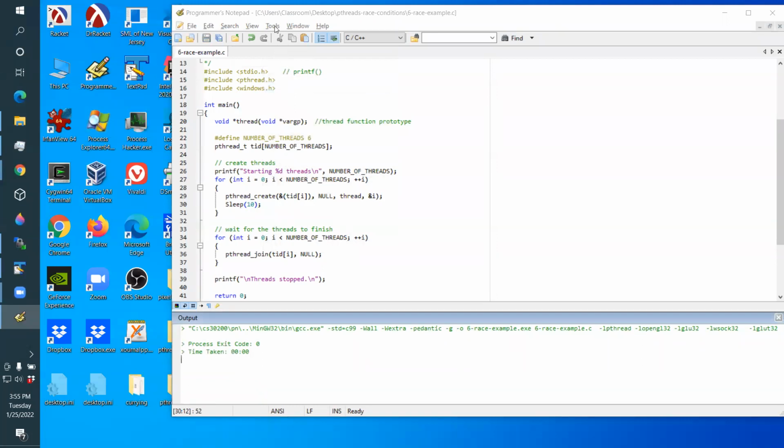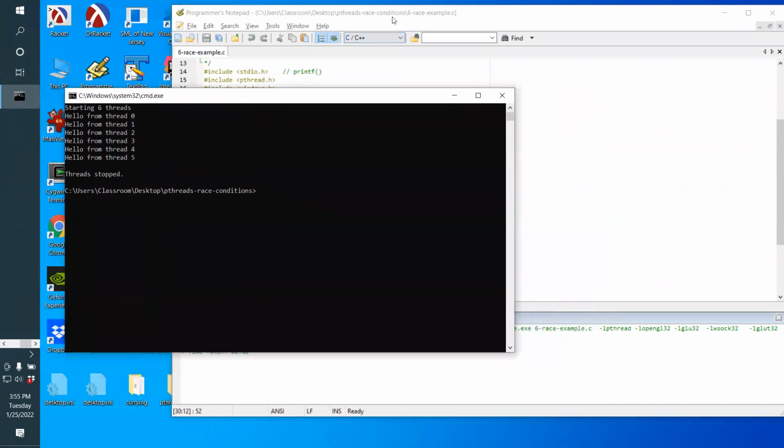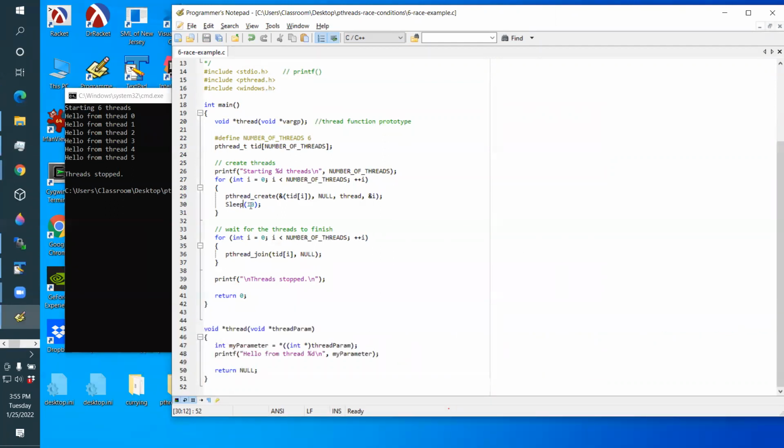Okay, now if I run this, there, 0, 1, 2, 3, 4, 5, nice and orderly. That's because that little pause there gave the operating system, as soon as this thread pauses, the operating system says, whoa, what have I got to do now? Well, I just created a thread, I might as well launch it. So the thread got created, this thread sleeps, the operating system says, what do I do now? And the answer is, well, I just created this thread, might as well launch it. So it launches right away.